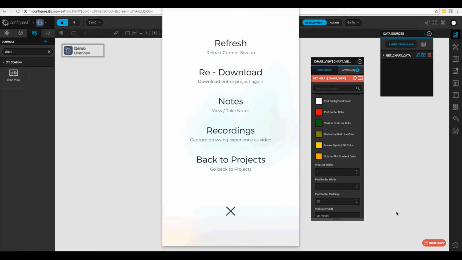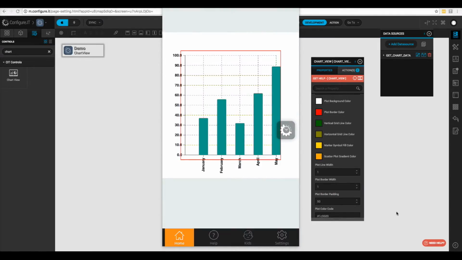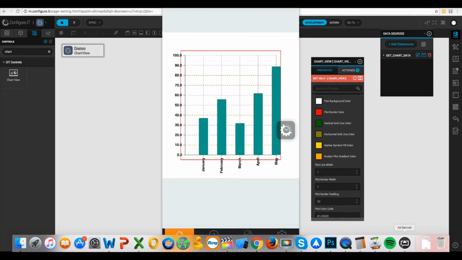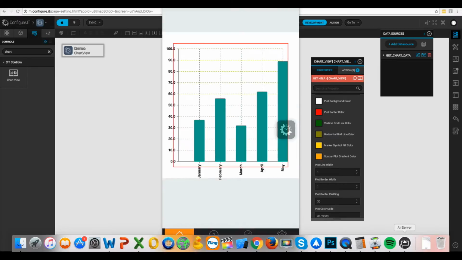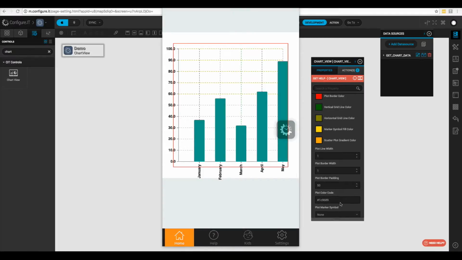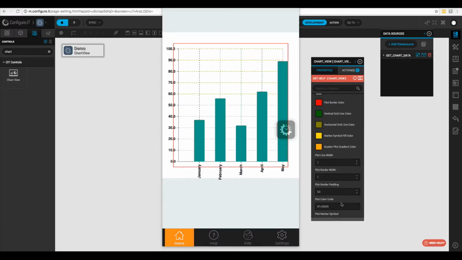And let's refresh that. Okay, so now you can see it's a lot thinner. You can see that our graph is set in 50 pixels from the edge. If we wanted to make it 30 pixels, we can come and change that. And let's hit refresh. Okay, so now you can see that it's only 30 pixels from the edge. And you can see that our plot color code, the 1C9689, is the nice green bars. And so that's how you would configure a bar chart.